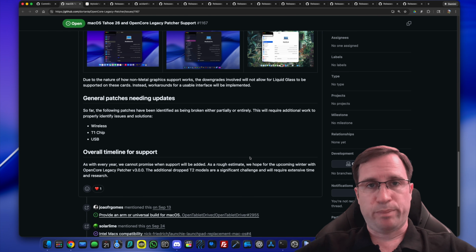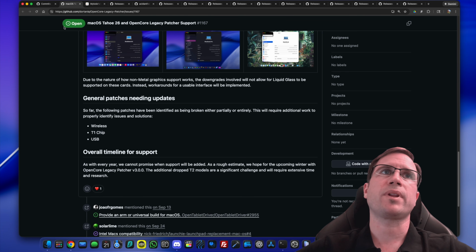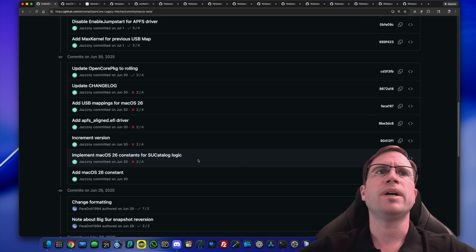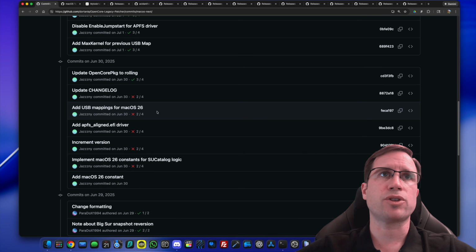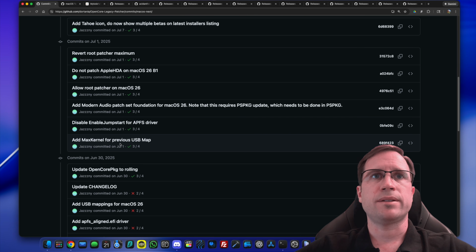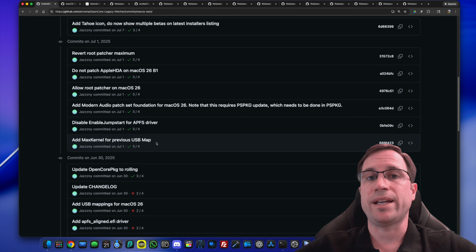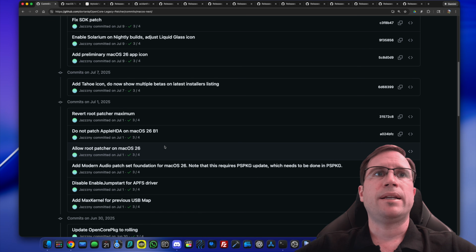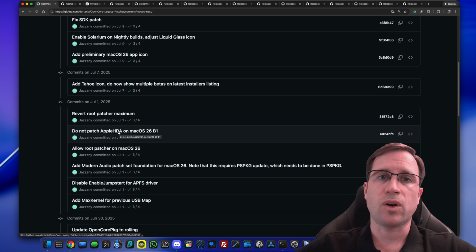What they also need patching, as you can see, wireless, T1 chip, and USB. USB, they added already some USB mappings. That looks good. And they increased the max kernel, so they allowed the USB mapping driver to run on macOS 26. And as you can see, they already are working on AppleHDA, bringing the analog audio back.